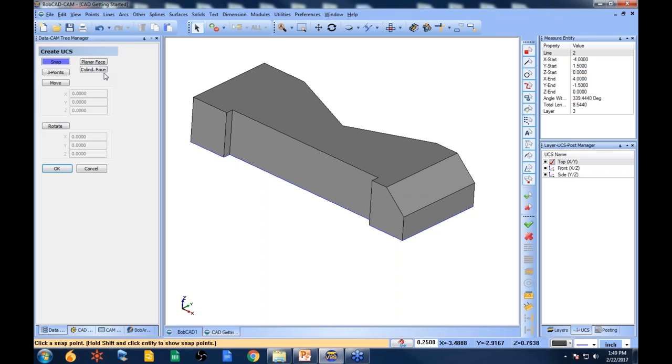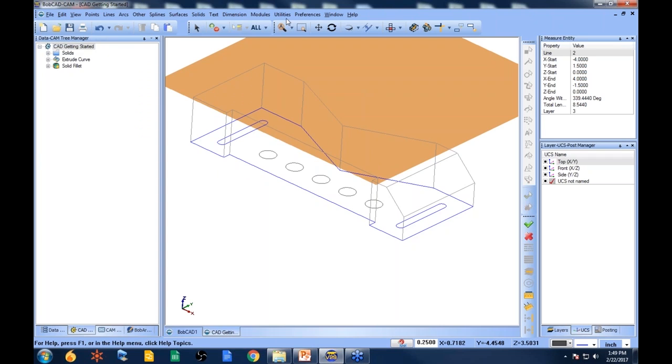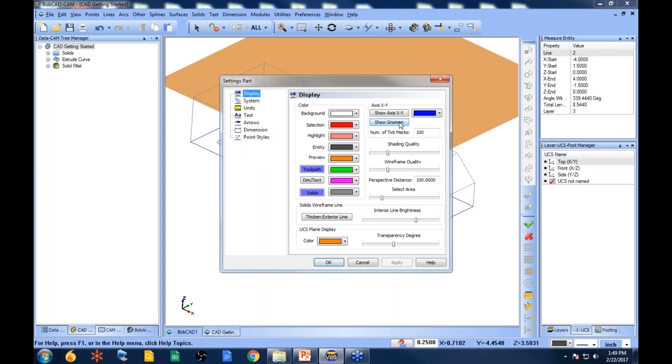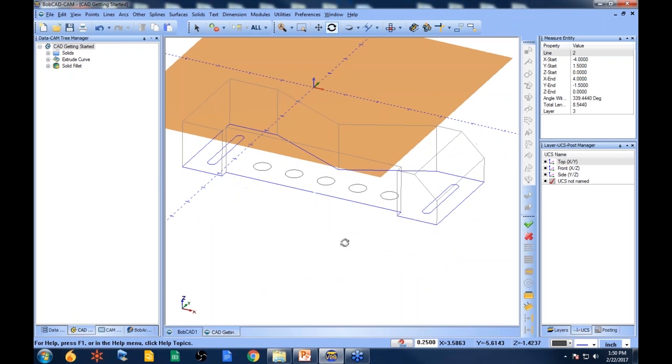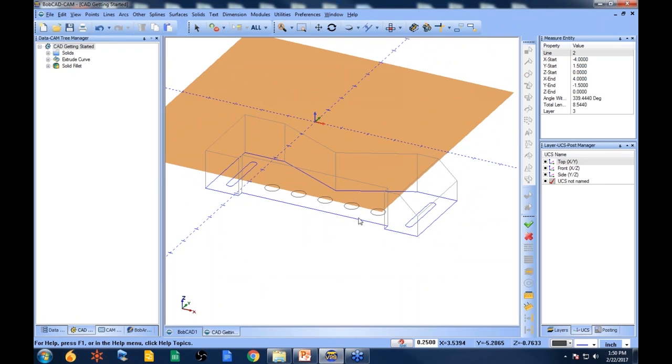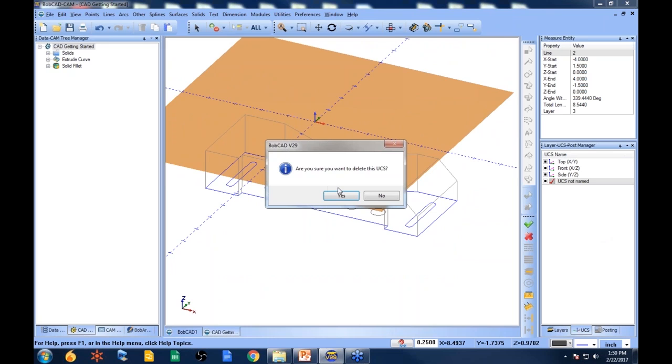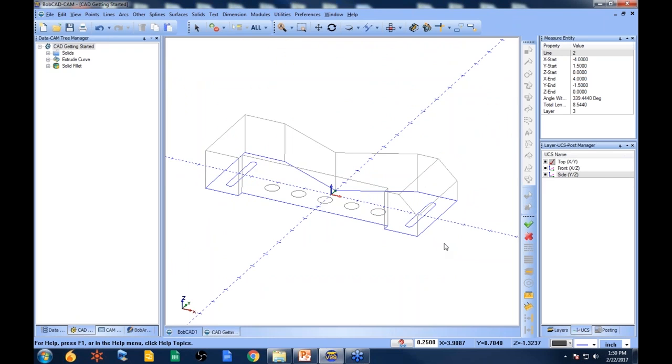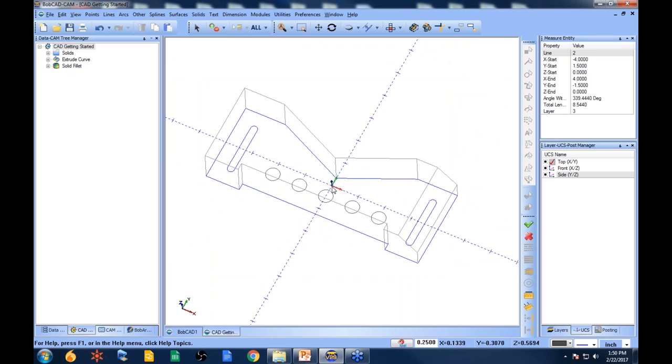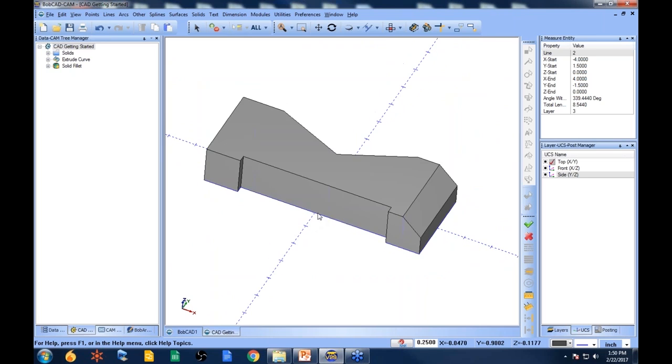Before I do anything here, let me turn my coordinate system on. I have the display of it turned off because I generally don't like to see it unless I have to. Let me delete this coordinate system here, and let's do this again. So I have this solid here. This is the world 0, or the 0 that we're in.